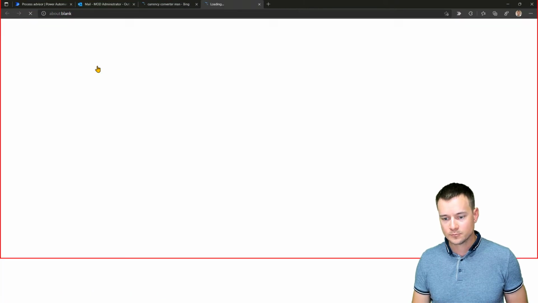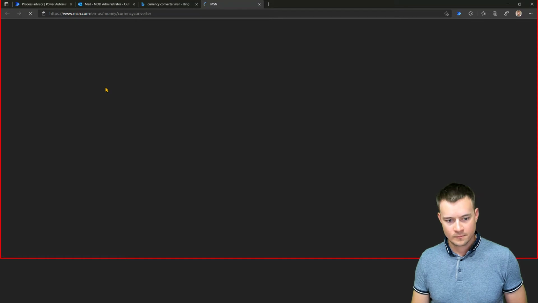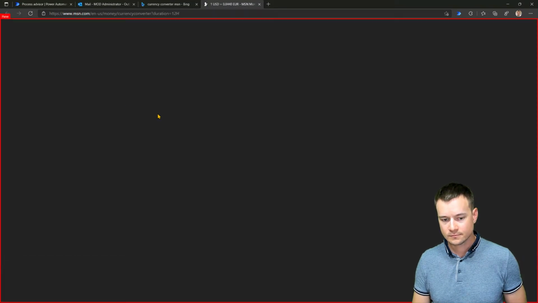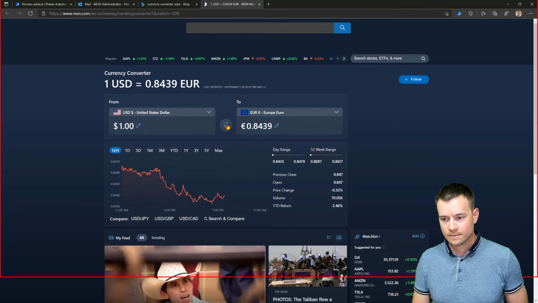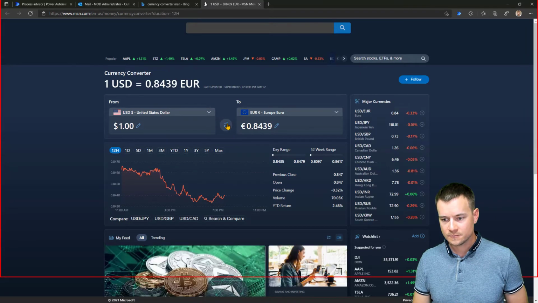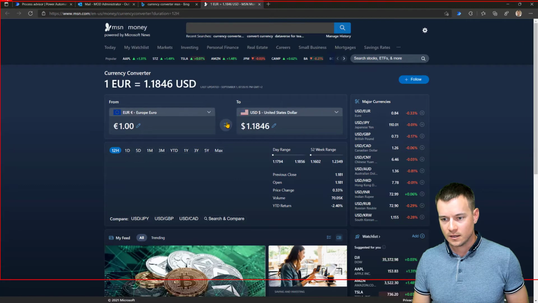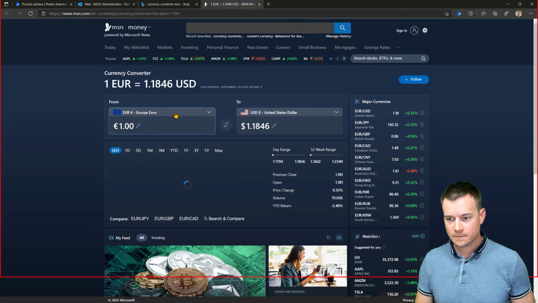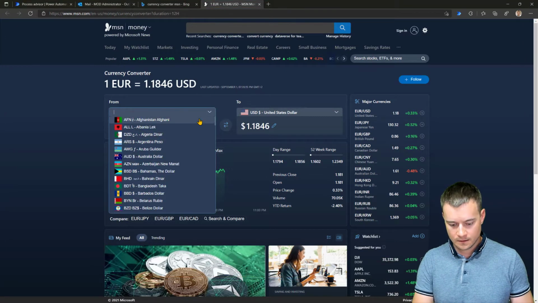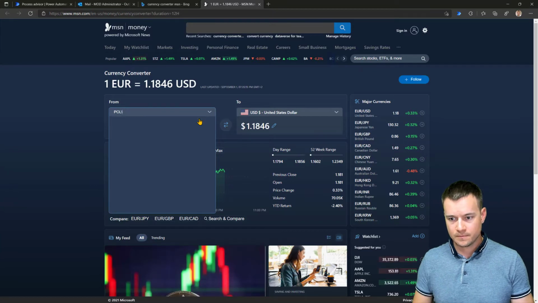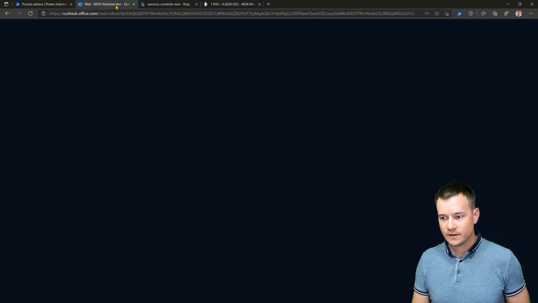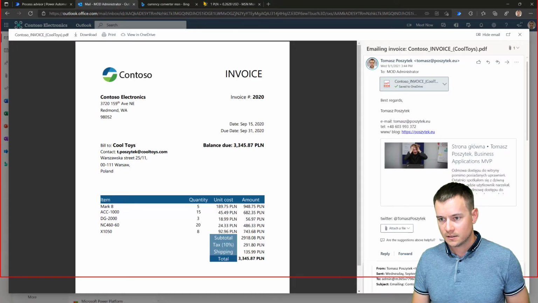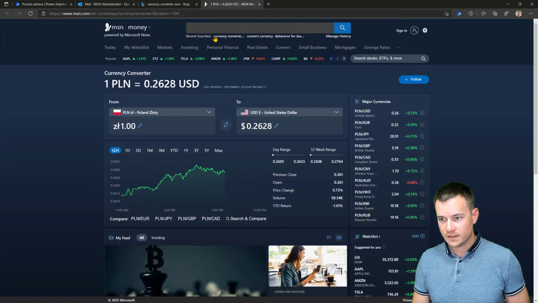And then to actually switch these two currencies, then choose, all right, Polish zloty, and then what was the value in the first place? 334587.